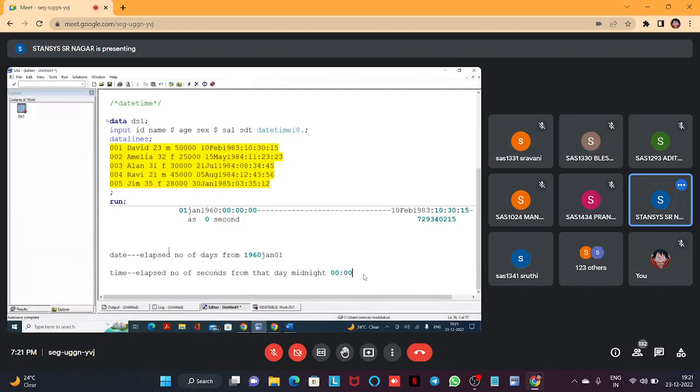Okay. Now how will the datetime value be saved? Elapsed number of seconds from 1960 January 1st midnight 12 o'clock to the given datetime value. This will be saved as an elapsed number of seconds. So it is very, very important to understand the difference between the datetime value, date value and time value. Clear, everybody?